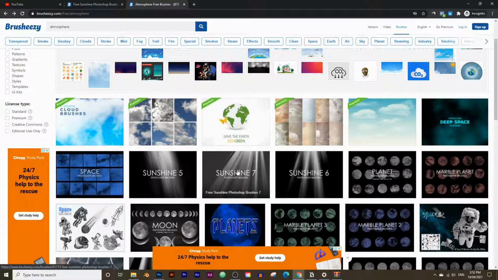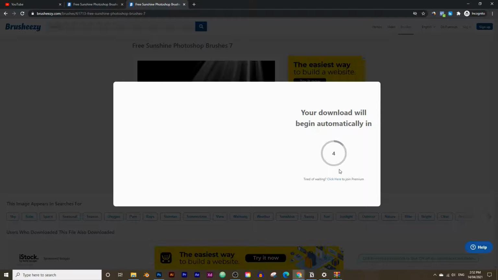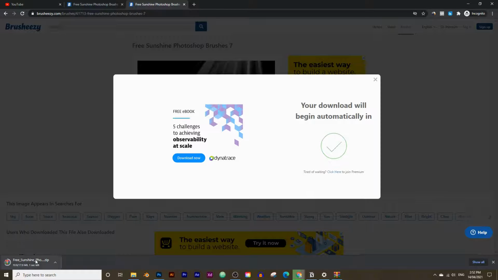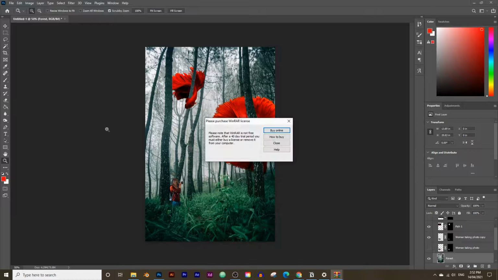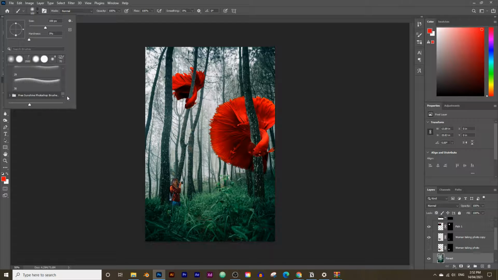To install it, all you do is click on the link in the description, click on free download, and it will count down from 5 just to show some ads. You should get a zip folder. You need software like WinRAR or something else that can open a zip folder. Open up the zip folder and double click on this, and you'll have a brush installed. Now if you go to your brushes and your brush types, and scroll down all the way to the bottom, you should see some new brushes. These are some new sunshine brushes.